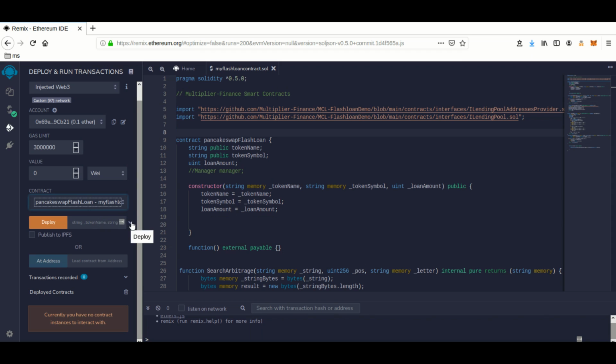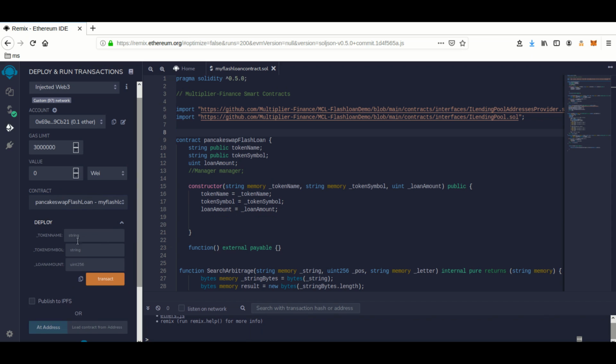And then you're going to come over here and drop this down. And the token string, or the token name, you can make up any kind of name. I usually use 3 capital letters.